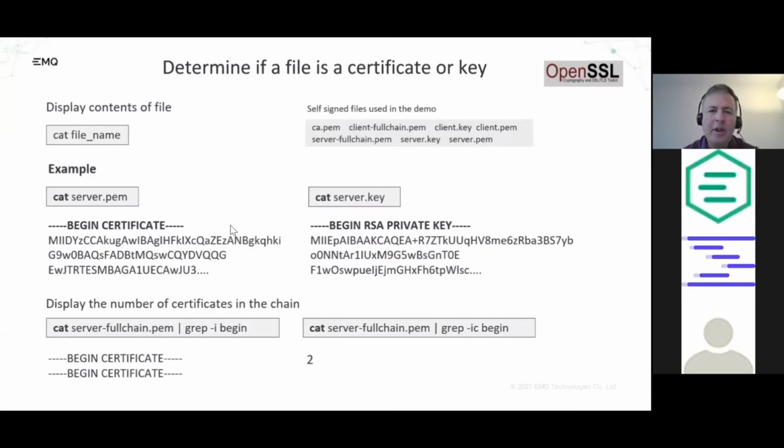So the first thing you may want to do is just print out the files. If we print out server.pem, for example, we'll see a bunch of encrypted information, which isn't so useful. But all the files do have a plain text tag at the beginning that specifies whether it's a certificate or a private key. So that's useful. At least you know whether you have a key or a certificate. Another thing you can do is grep that information to see how many certificates are in a file, because remember, a file could contain multiple certificates.